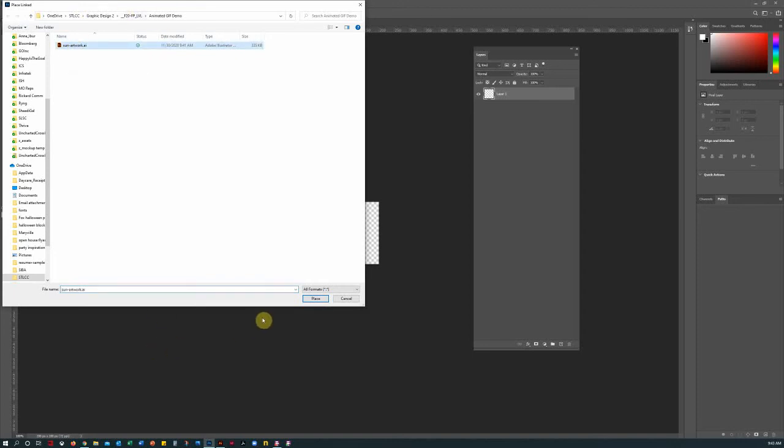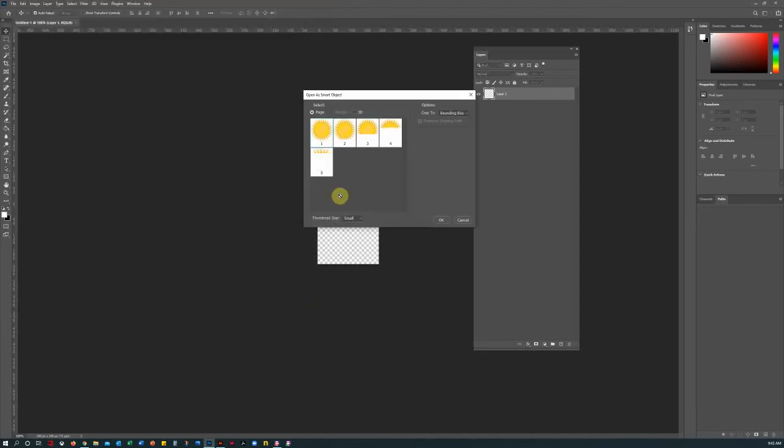Alright, this is my Illustrator file. Place. The only annoying thing is you can't select all the frames at once, so I have to select them one at a time. I'm going to bring them in back to front since I created this in reverse order and I want my sun to rise. You have a couple cropping options.